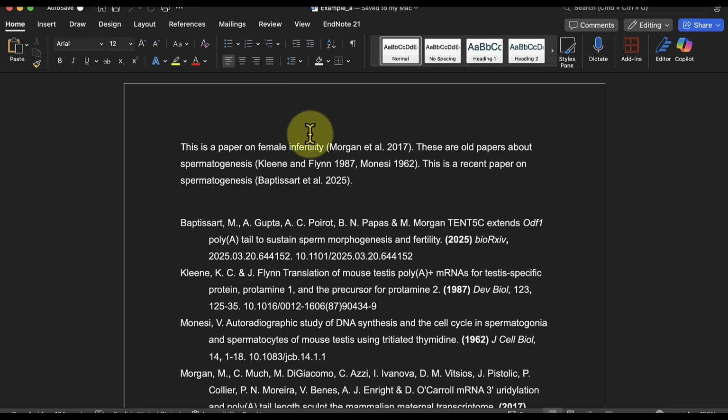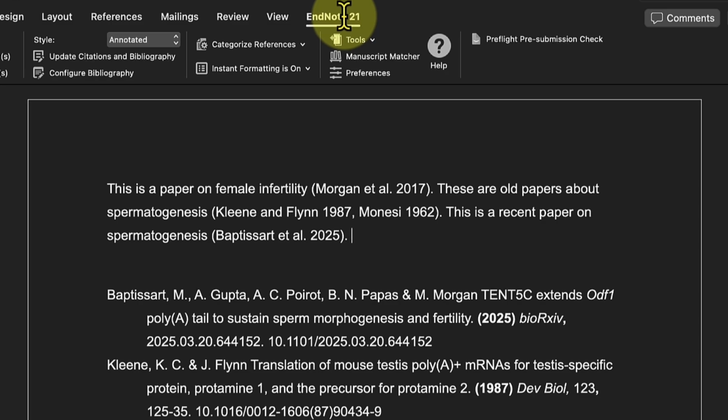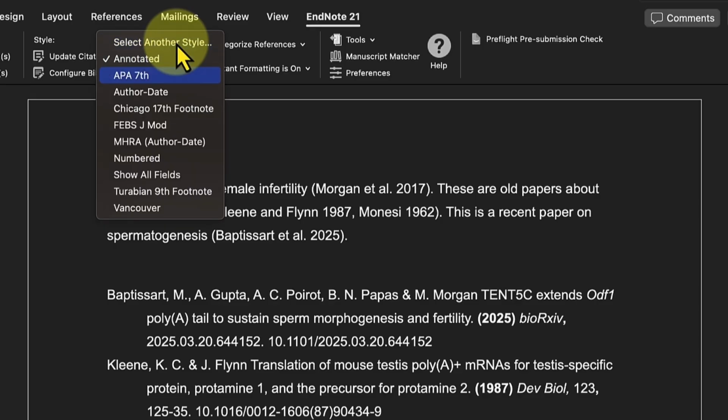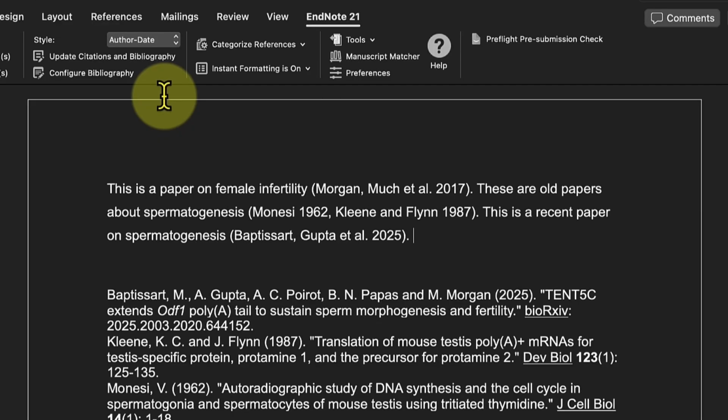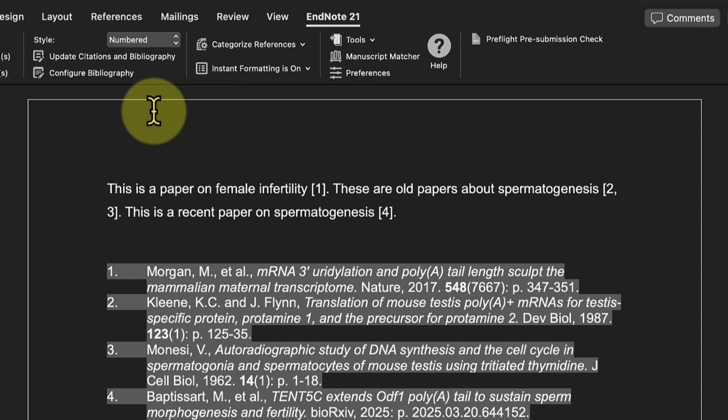Now let's see how to modify the style of how the citations are presented. So imagine we have this Word document with a small paragraph citing different works. So we go to the EndNote tab, and what we want to do first is change the style of these citations, and there are lots of variations. Here we're using the annotated, but we can change it to, for example, this author date format, and you see that it does change the format here of the references.